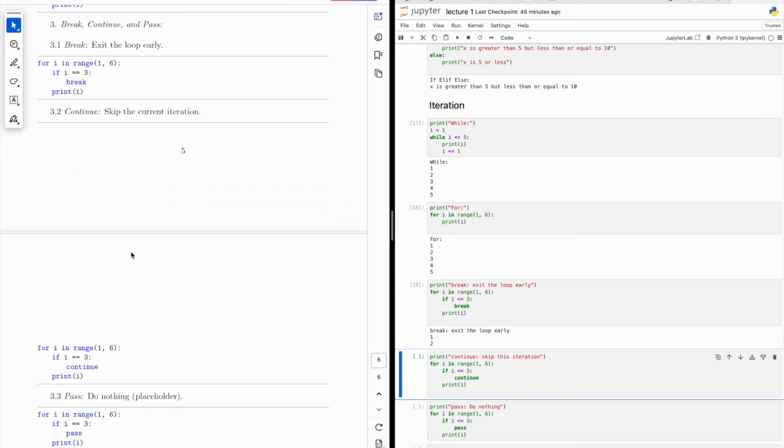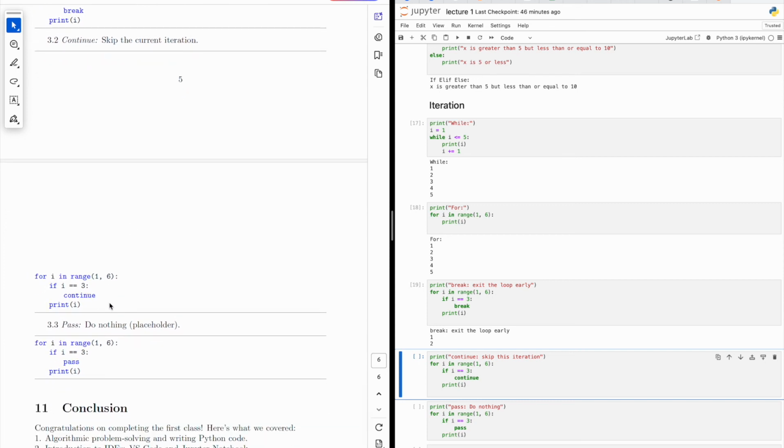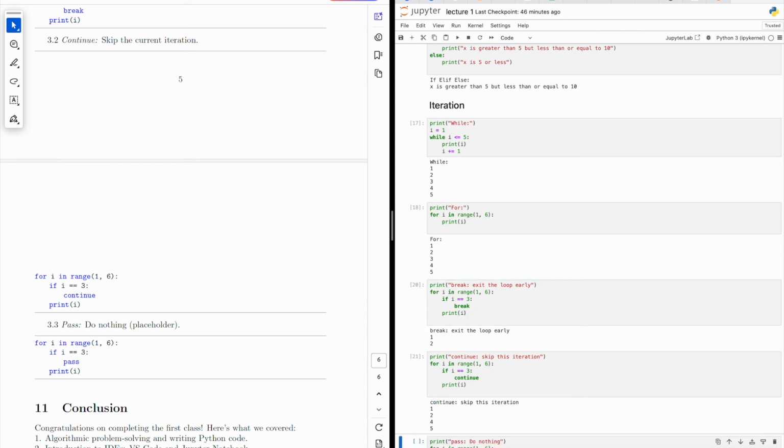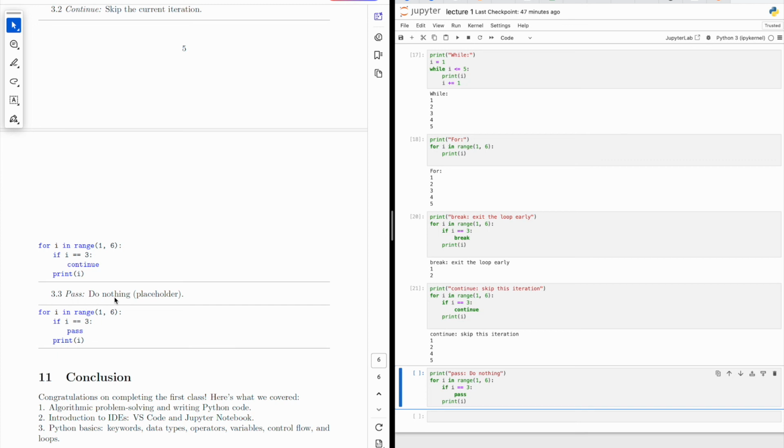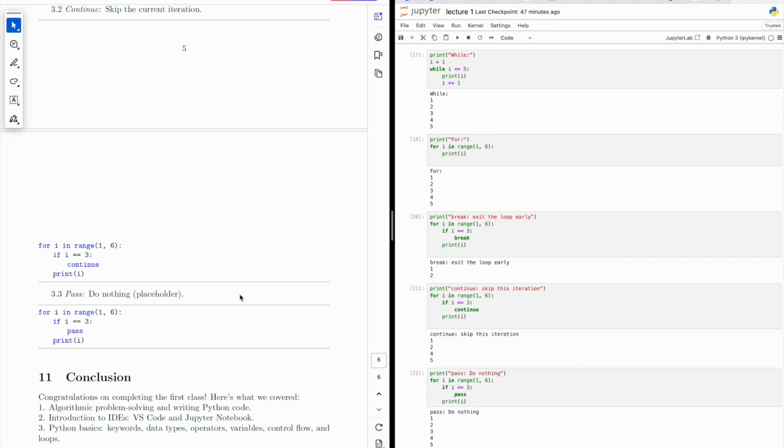Now continue is something that skips the current iteration. So you can see here that if I is equal to 3, you will skip that step and not print that number. Apart from that, you should print all of the numbers. Let's check it. See, I have skipped the I equals 3 part and only printed 1, 2, 4 and 5. And there is one more thing which is pass, which does nothing. So if I is equal to 3, it will do nothing. If I is not equal to 3, there was nothing happening already. So you will print all of the values. That's what you are getting.